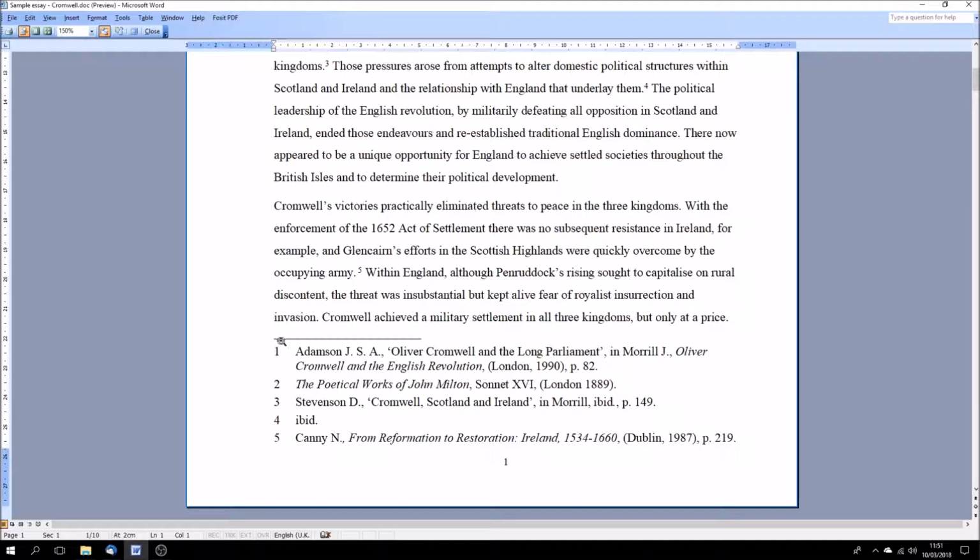So here we are. Here are the references for page 1 of my essay, and there are 5 references on the page. 4 of them are for secondary works: that's Adamson, Stevenson, this is also Stevenson, and this is Canny. And 1 is for a primary source, which is for the Sonnet 16 of John Milton, and this is an 1889 edition. Obviously, the date of an edition of a primary source in translation, if it was originally, say, in Latin or whatever, doesn't really matter, so long as you list it out, and it's a reputable translation, of course.